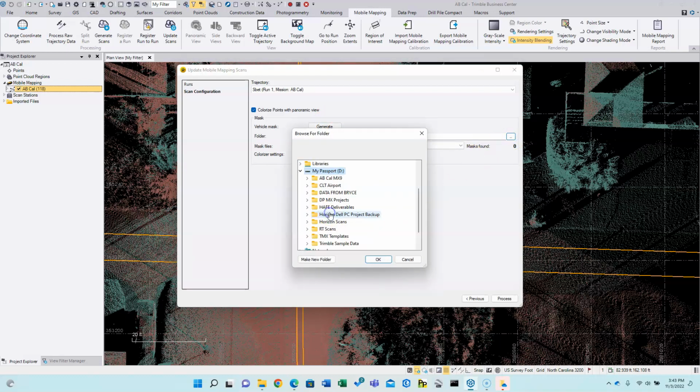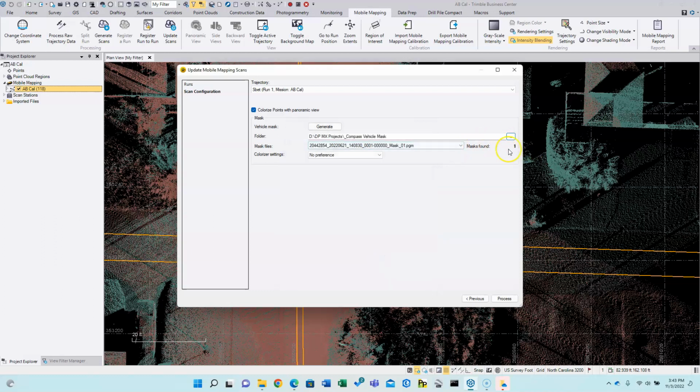So I'll do that here really quick. As soon as you point to the correct folder with those PGM files, it'll update over here to say mask is found. And the last setting for colorization is just your preference: forward, rear, or none. I typically stick with no preference. So that's once you've already got your mask files generated.